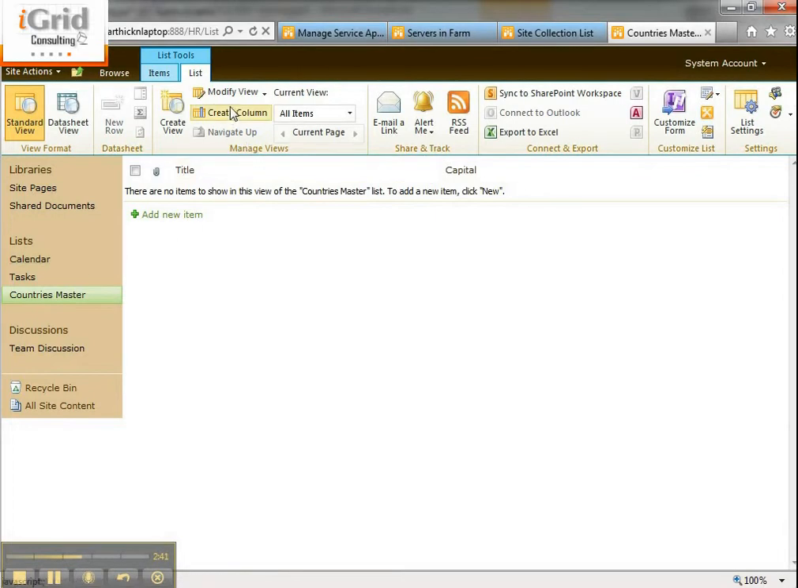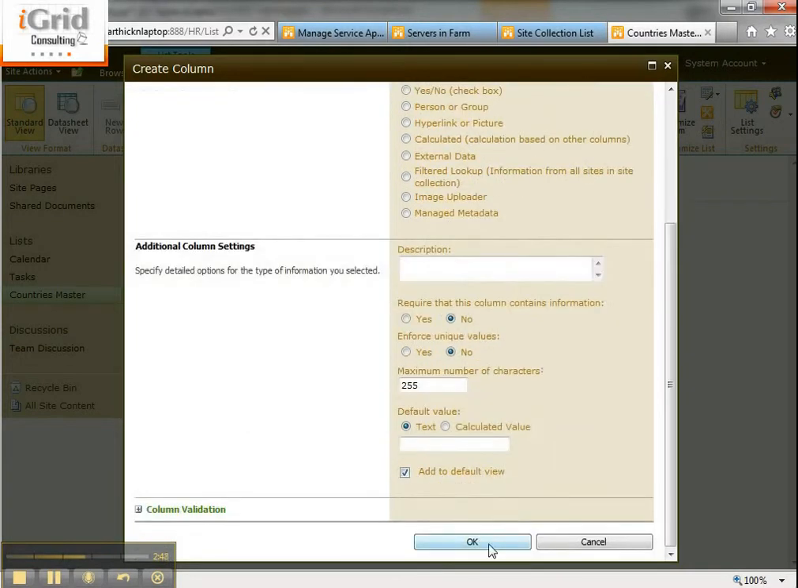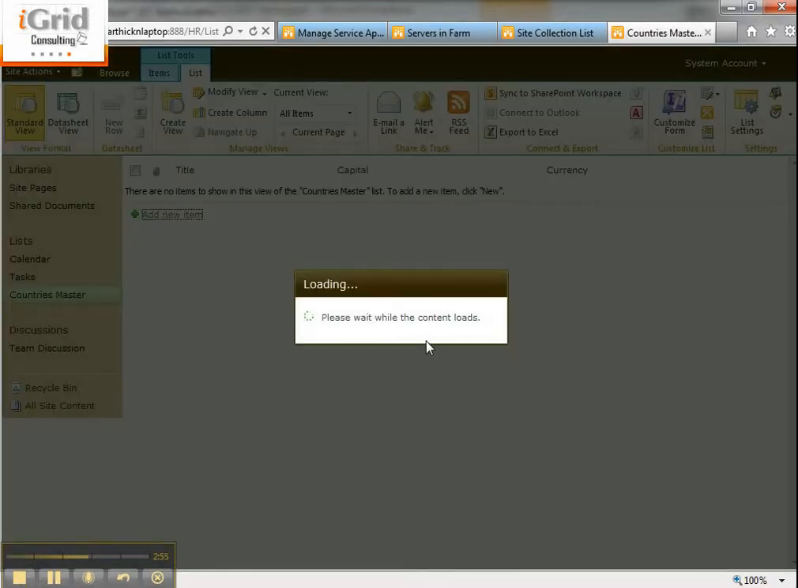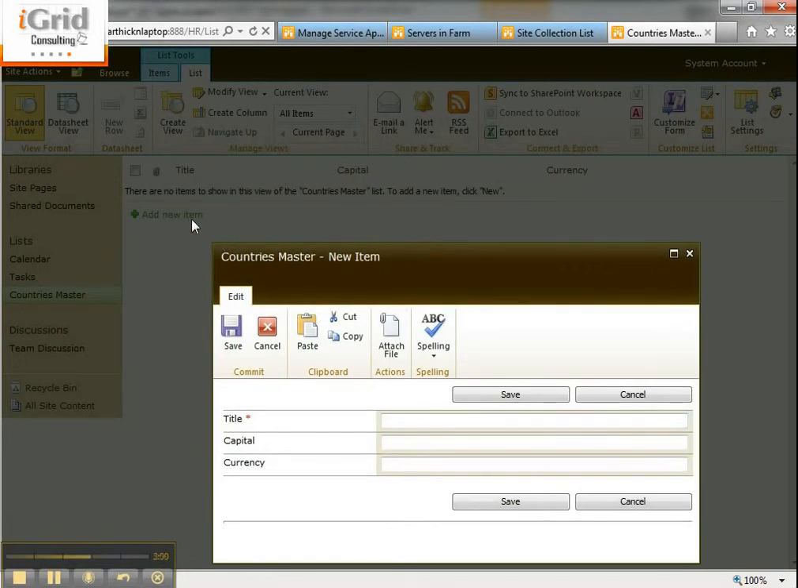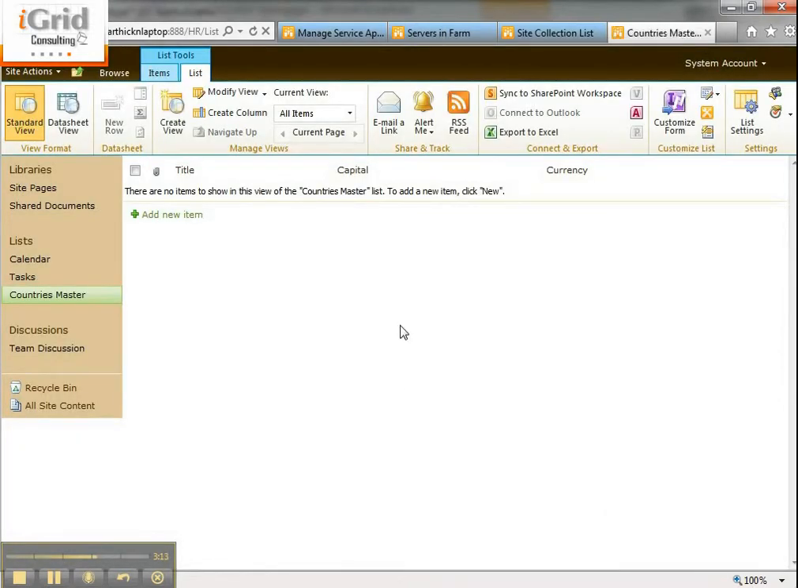And then I'm also going to add a new column called currency. That is the currency of that country, and then click OK. So you can see that these three columns have been added here. I'm going to add some new items using add new item. As you can see, it appears as add new item, not add document. So at least that's the fundamental difference that you have. I'm going to say Qatar, the capital is Doha, and QAR. So you can add a new item like this.